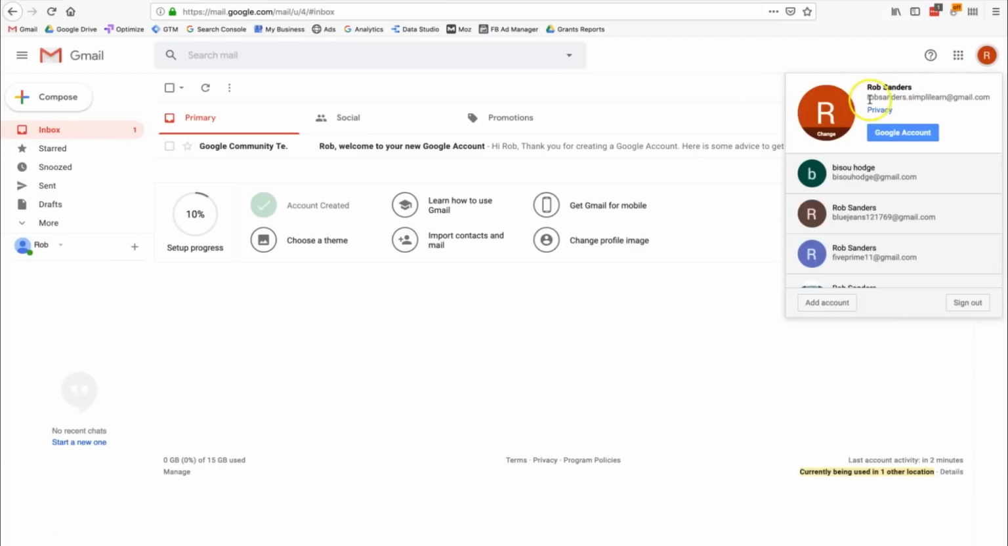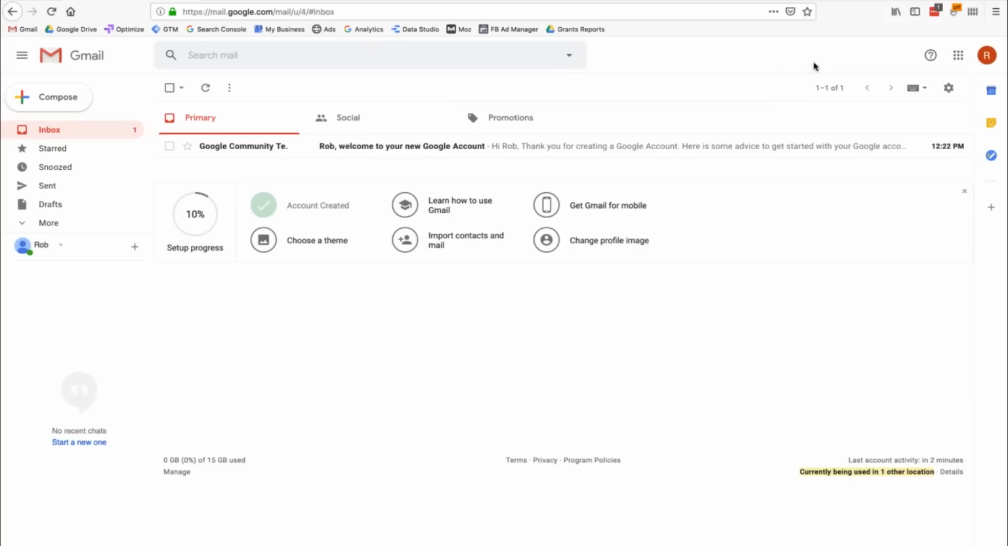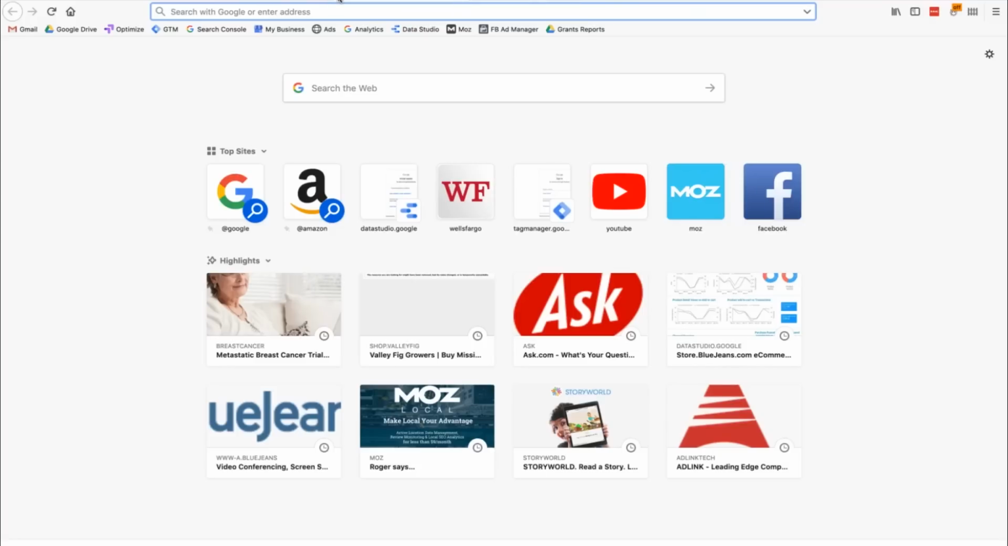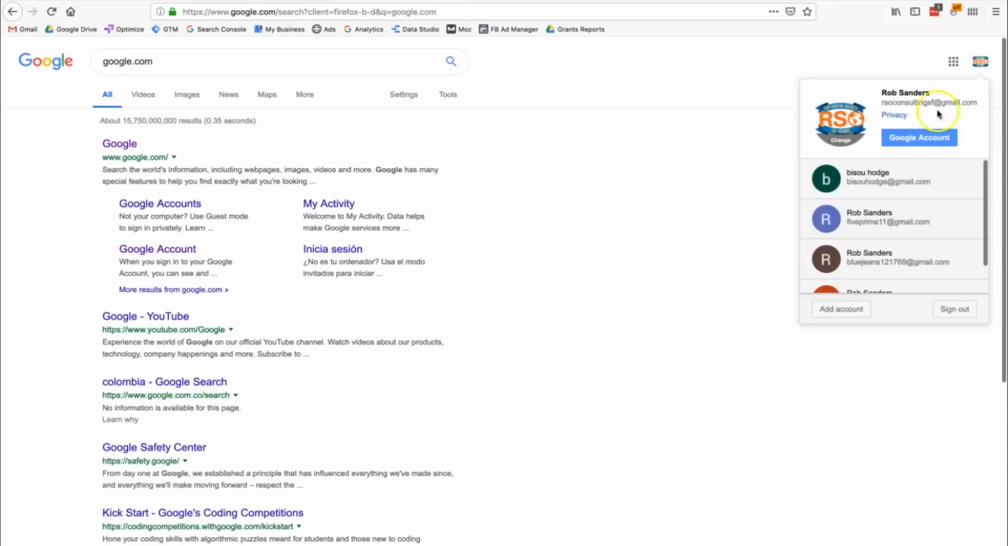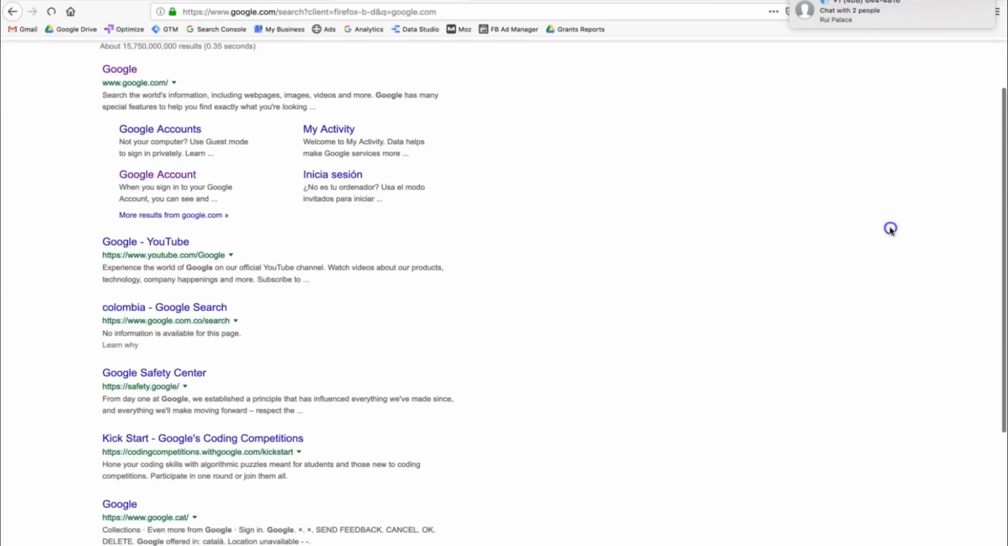You can see here for today's webinar, I'm going to use my email address, robsanders.simplylearn@gmail. So that's the email address I'm going to use. Once you're logged in to Google, when you're logged into one product, technically you're logged into all Google products if you're in the same browser. You can see I'm in Firefox. So if I went over to Google and did a search, I'm going to be logged in as robsanders.simplylearn. Generally that's how it works. When you're logged into one, you're logged into all.